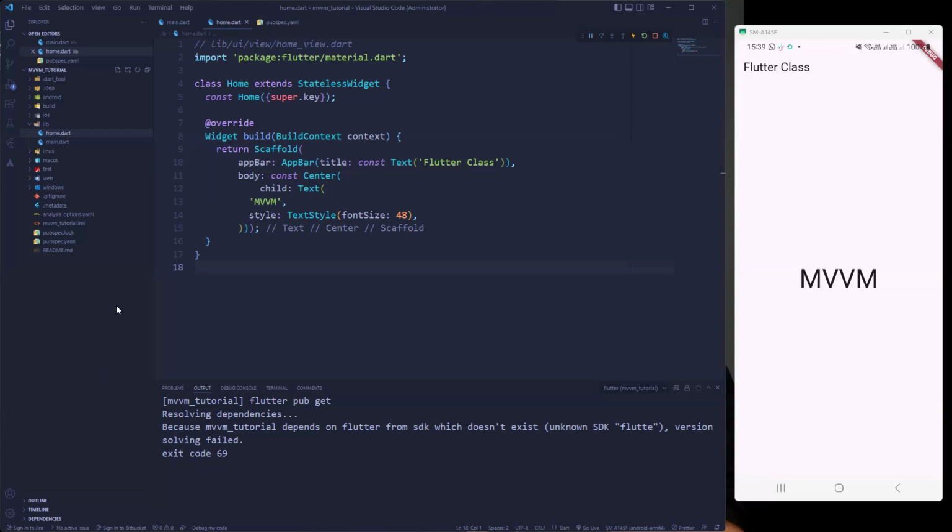So first of all, let me do a bit of setup here. I'm going to create some folders. In my folder, I want to have the data folder. Inside this data folder, I'm going to have two things: a model folder, and a repository folder.